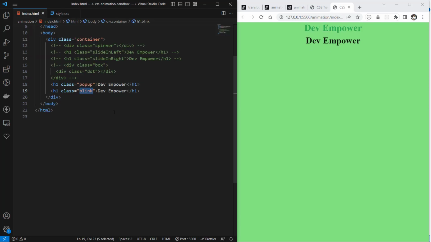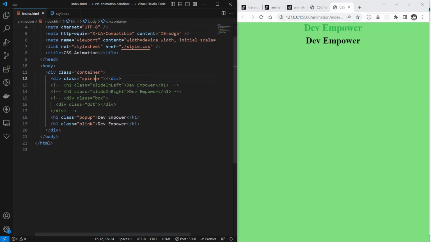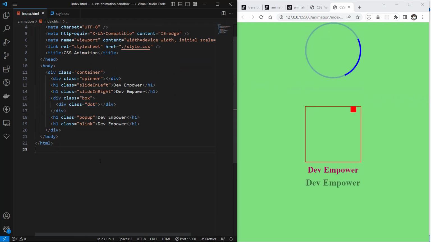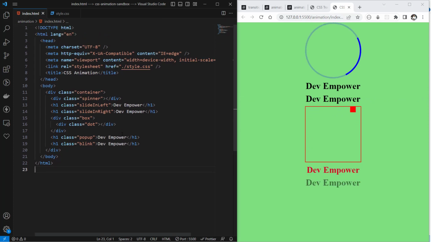And let's go back here and uncomment everything. Okay, that's it. Now you can see that everything is working, and we implemented a lot of animations in this tutorial. And that was for this tutorial.